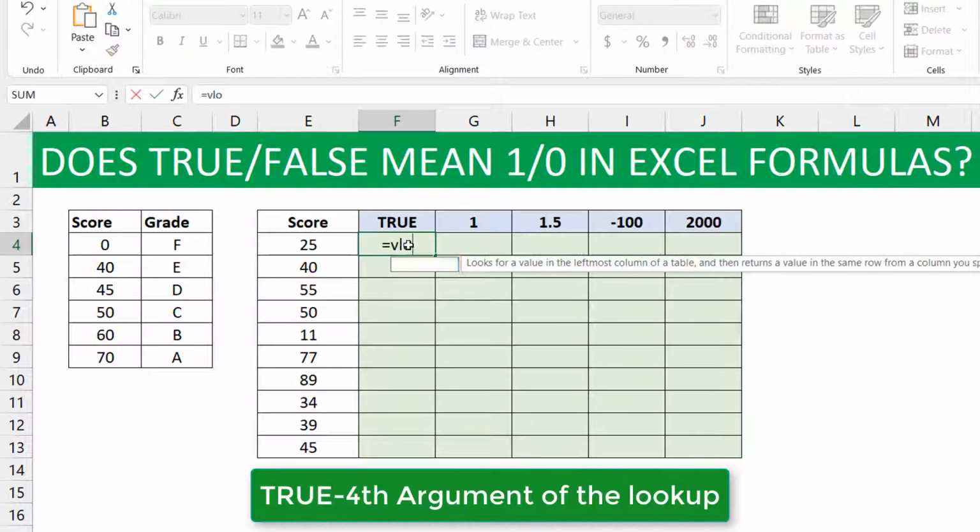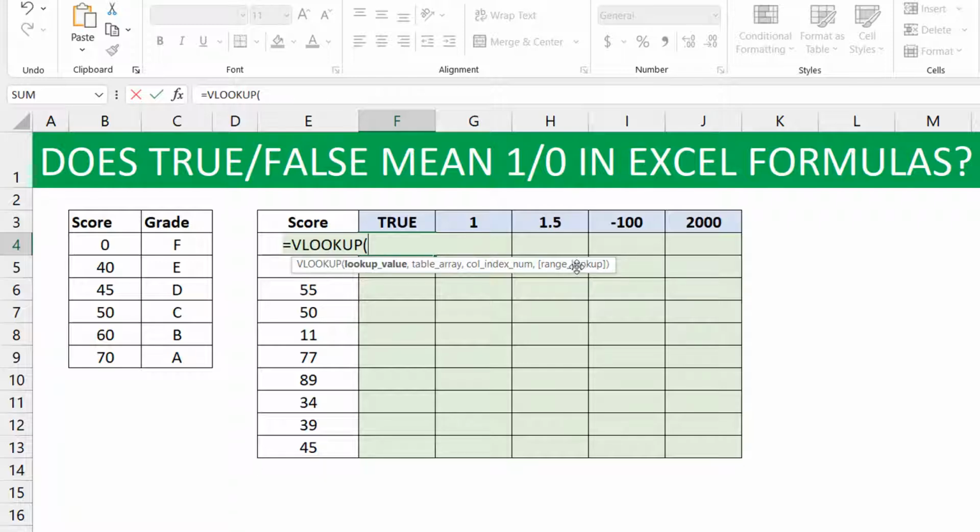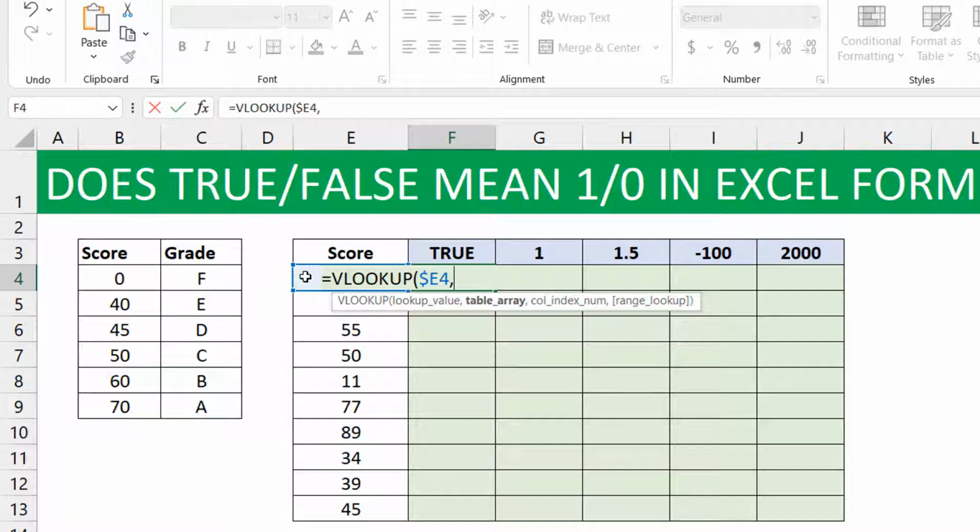Okay, so look at VLookup. The VLookup has 4 arguments. I'm interested in the last one, the range lookup. But let's build the VLookup. The first thing is the lookup value, so I'm looking up this value. My table array, this is my lookup table. I'm just going to select this and make it absolute. Now, column index, I'm returning the second column. That's where I have my grades.